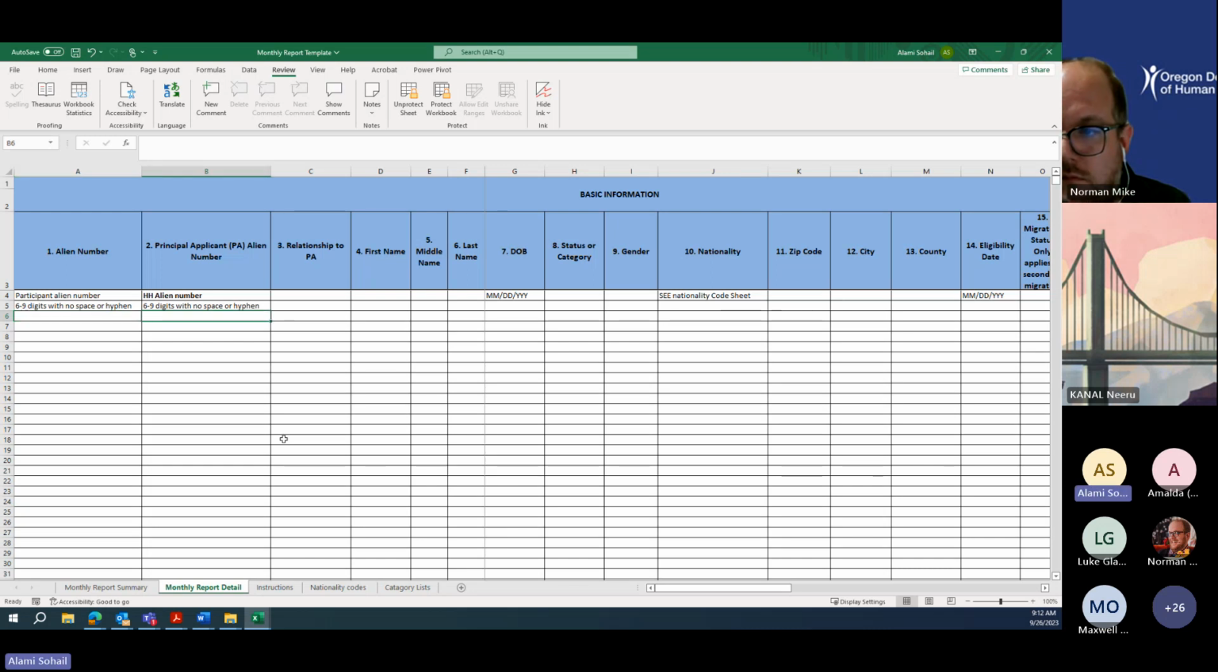We also want the A number for the principal applicant. That is, if you're listing other members of the family. So if there's a family of 4, there are 2 parents and there are 2 children, and you're providing, for example, youth mentorship services to one of the children. For the alien number, you would put the child's alien number, and then for the principal applicant, you'll put the parents' alien number there in that box.